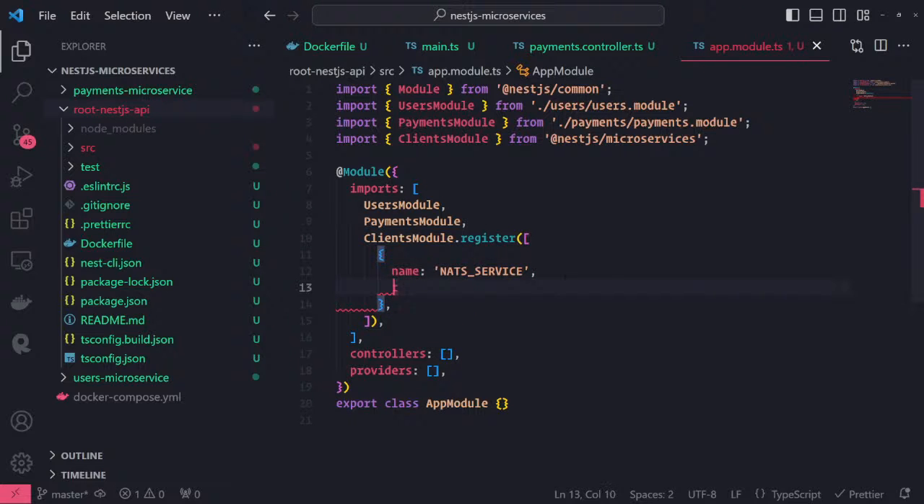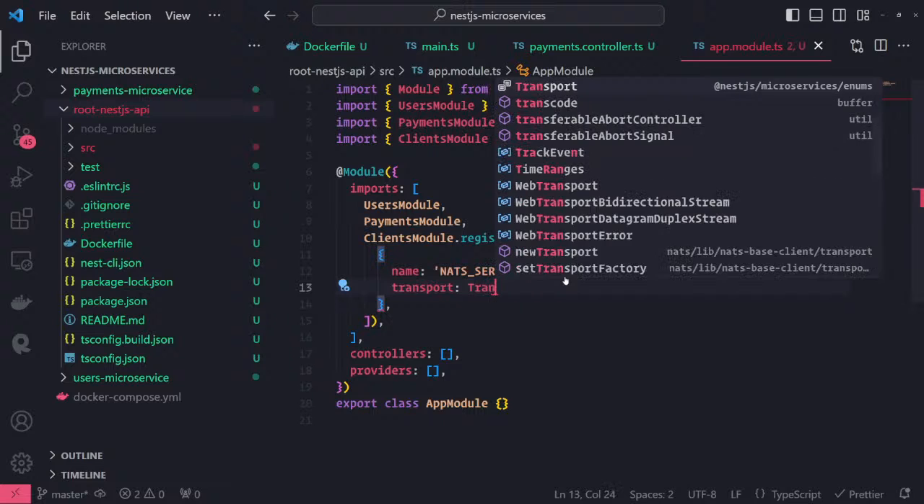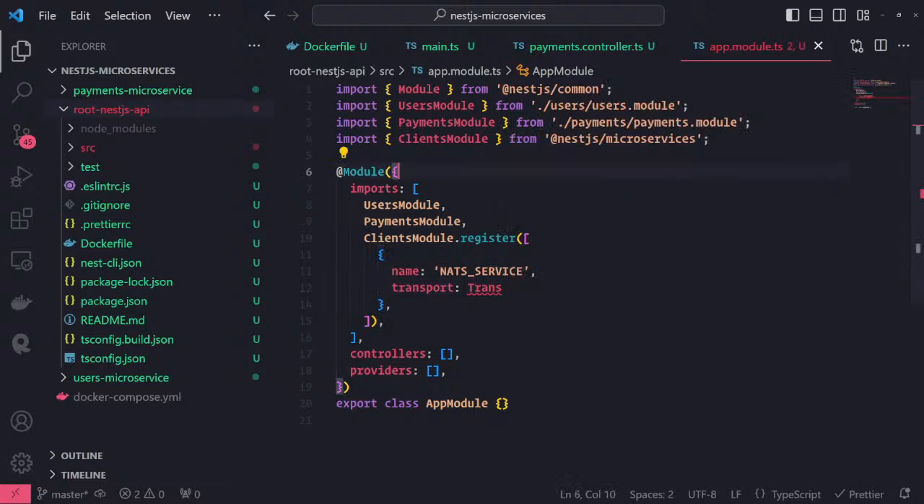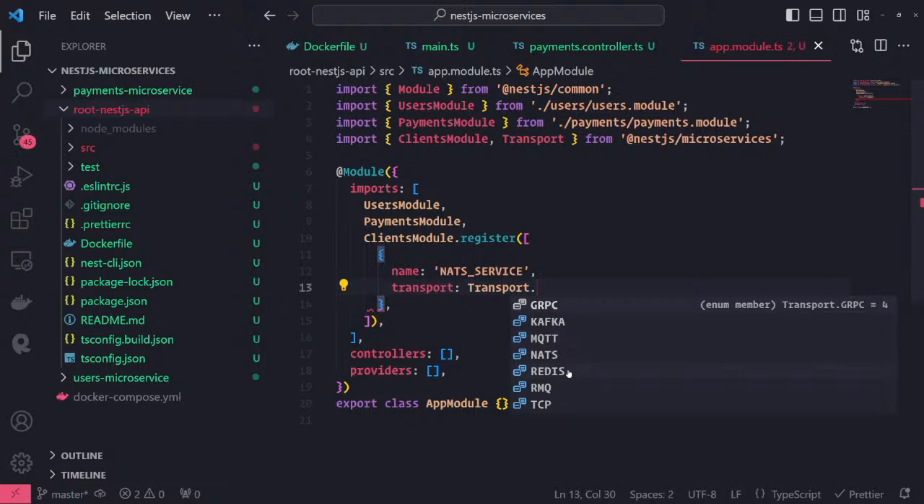And let's see, transport. So we need to set the transport to, let me import the enum up here. So we're going to set the transport to NATS, but you'll notice how Nest.js, well, not out of the box, but they do support a bunch of different types of transports. Like if you want to use gRPC, if you want to use Kafka, if you want to use MQTT, NATS, which is what we're doing, Redis, RMQ, or just regular TCP, you can do that. I'm going to select NATS.